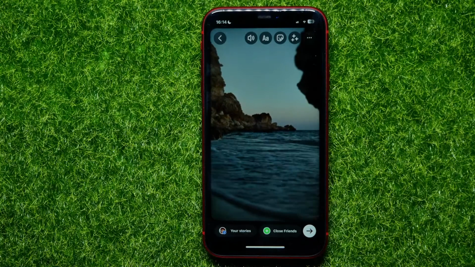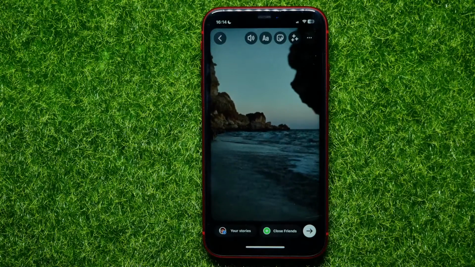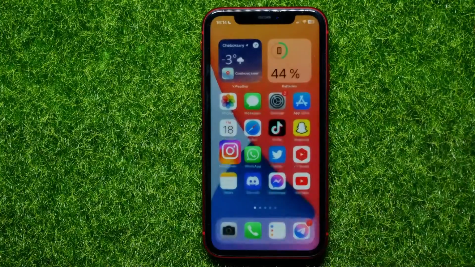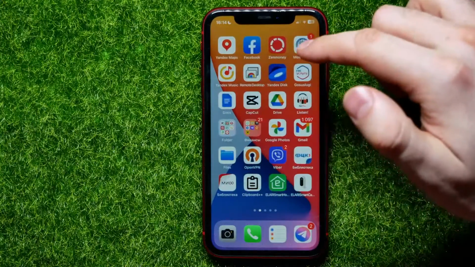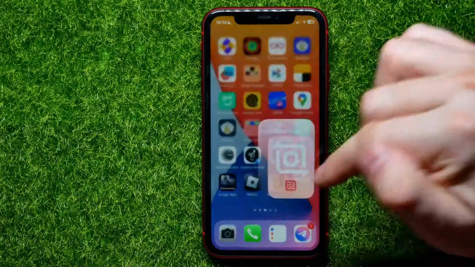That's because Instagram app hasn't added this feature yet, so we have to use a third-party app to reverse the video. Let me show you how you can do this. Hop out of Instagram and then open up the InShot app. You have to download that app.